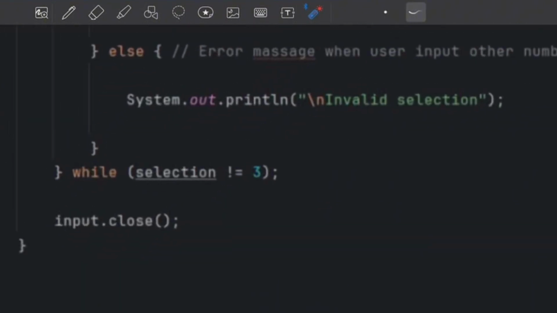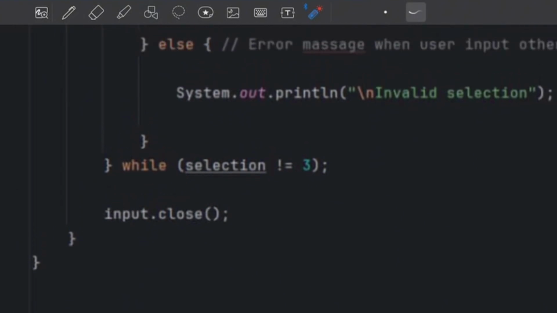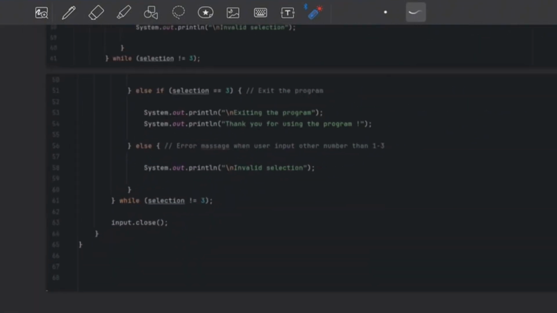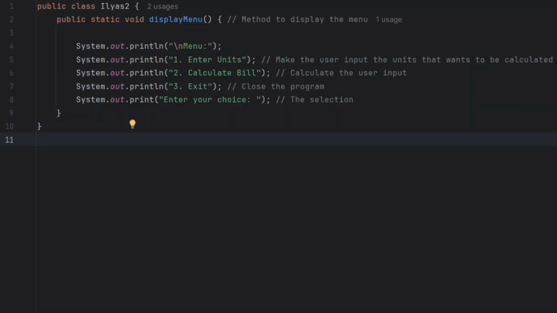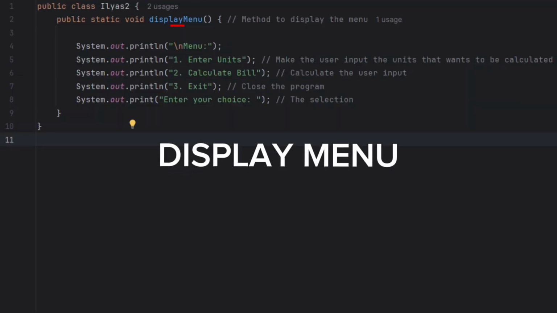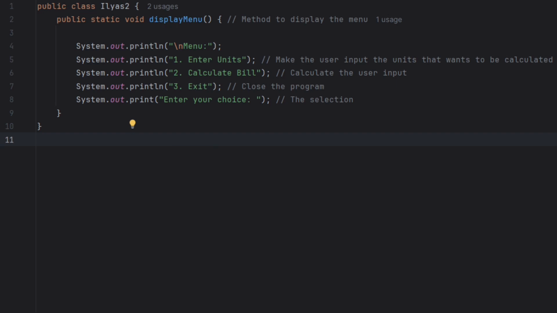Okay, next we go here. The loop continues while selection is not equal to 3, and then input.close. So that's all. This is the method to display the menu. We print out the menu output, which is enter units, calculate bill, exit, and the last one, enter your choice.